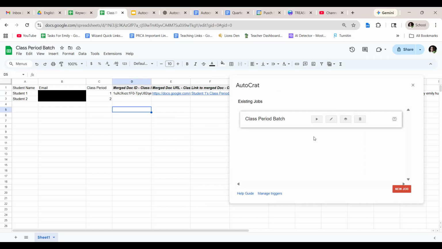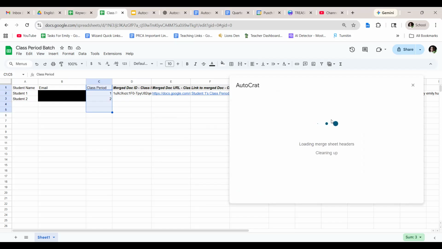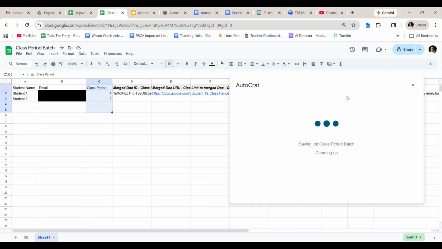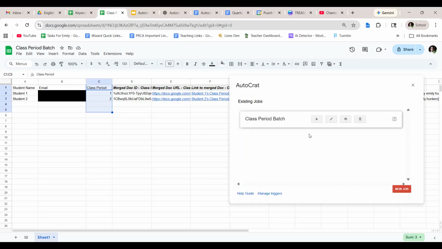So you have 2 options if you set up your Google Sheets with class period. Your first option is to just go in and edit the job. So now we're back here. All we would need to do is change the class period number, save it, and move on. So I'm going to do that, and I'm going to go ahead and run the job. Your other option, if you like to have your Autocrat jobs set up in advance, is to make several Autocrat jobs for the same essay, one for each class period or one for each batch of students.